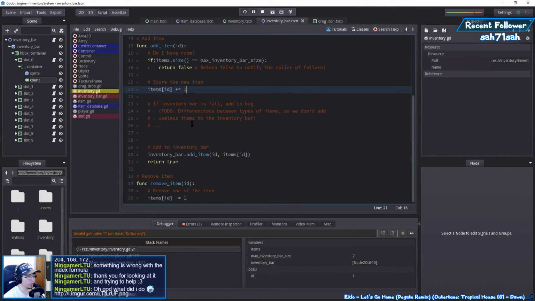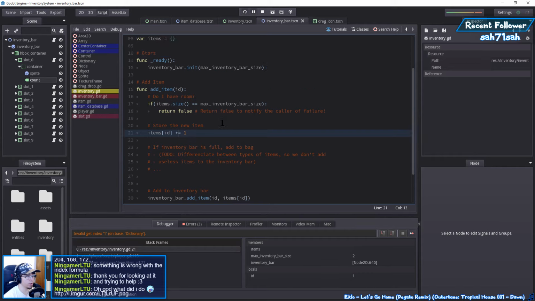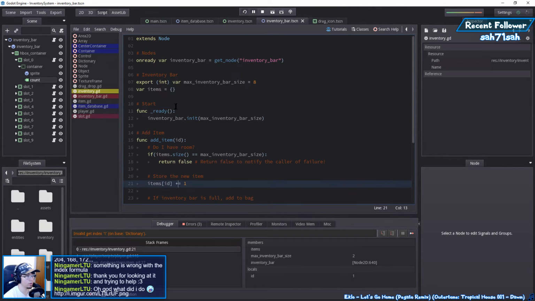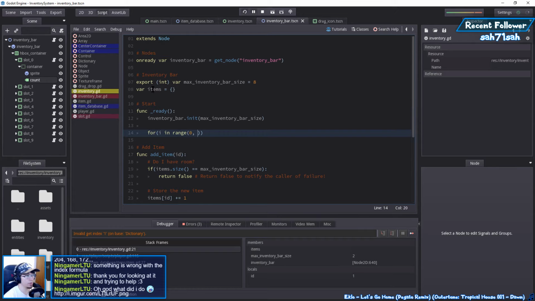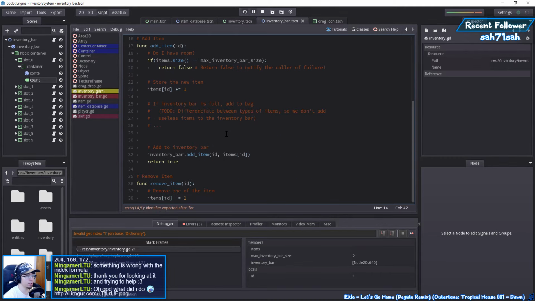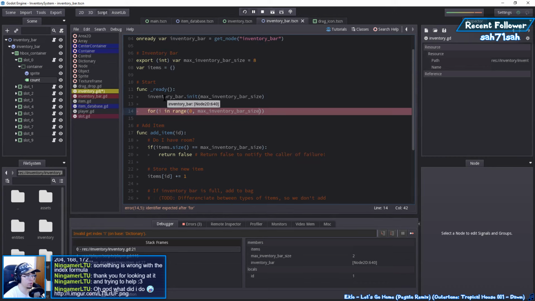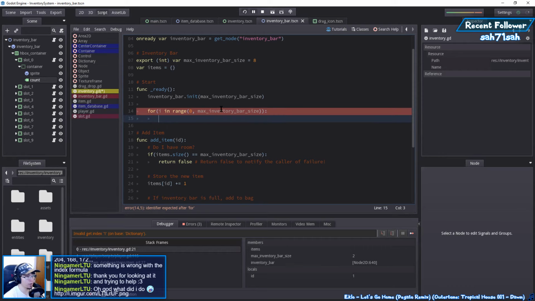Okay, valid index 1 on base dictionary. Plus equal 1. Okay, so didn't I initialize them all? I didn't, did I? I didn't. I had to do that here. All are in range 0 to that. I could have sworn I did that though. Oh well, I guess I'll do it now. By size. Yeah. Items. No, that's not right at all.